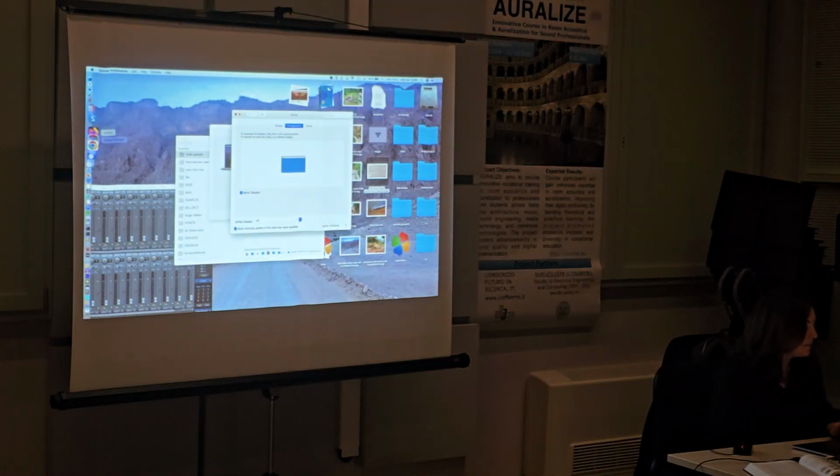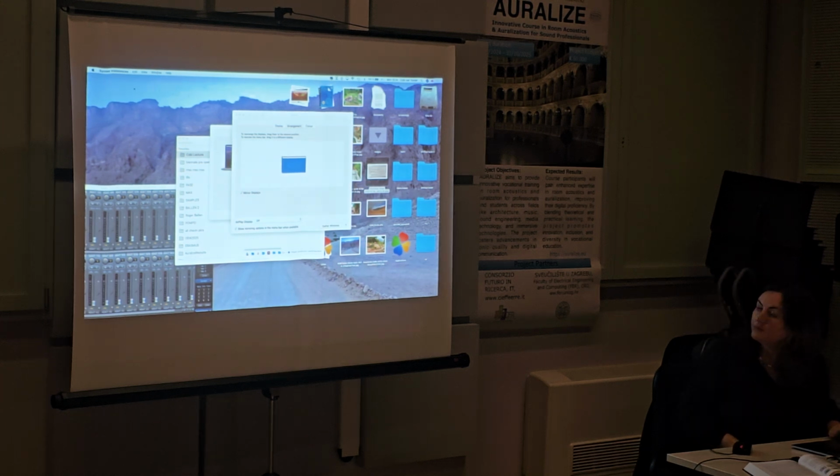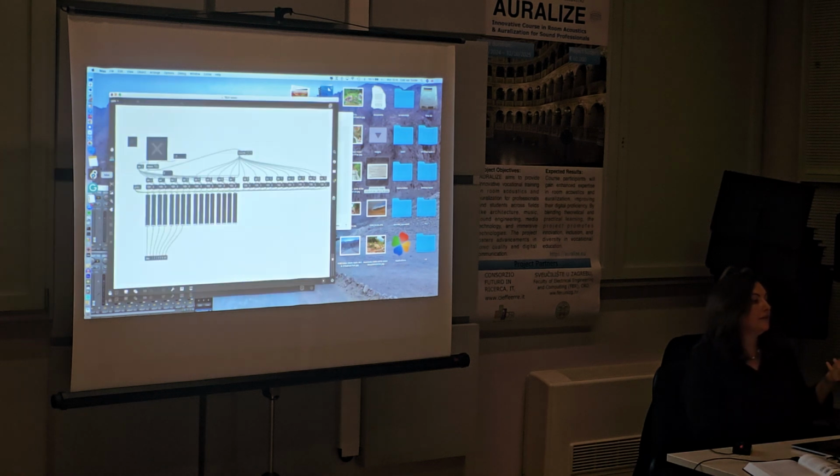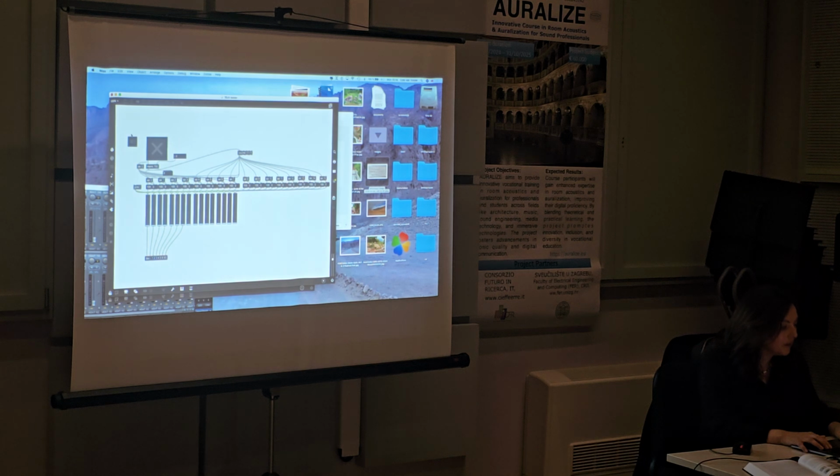Now in Cycling 74's Max MSP, there's this ability to use also Max for Live. Sorry, that's just to check the speakers. Actually, I do want to check them just real quick. Oh, I don't have the right sound card. Oh, I do. Okay.